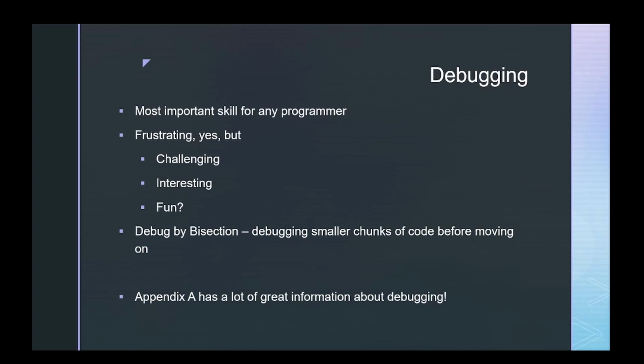Appendix A of our book, Think Python, has a lot of great information about debugging, so I do suggest you go ahead and at least skim through it if you don't read it completely.